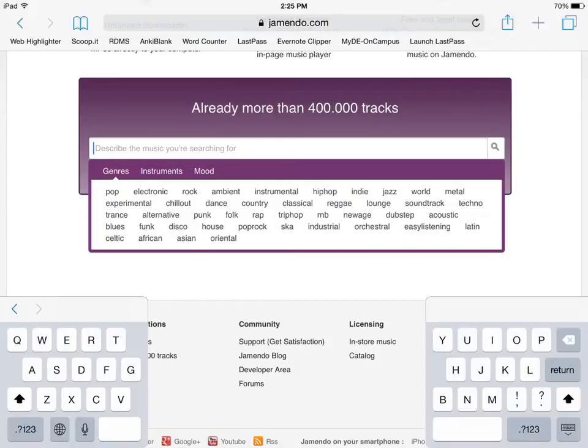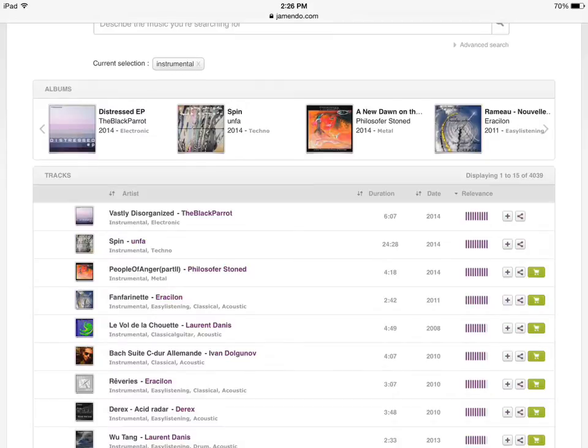For the movie I'm making, in this example, instrumental music would be appropriate. So I'm going to tap on instrumental. I'd also like to find music that fits a particular mood. So I'll tap back in the search box.